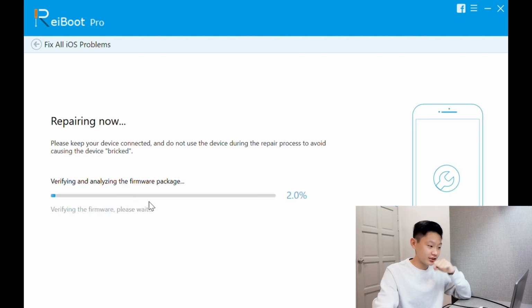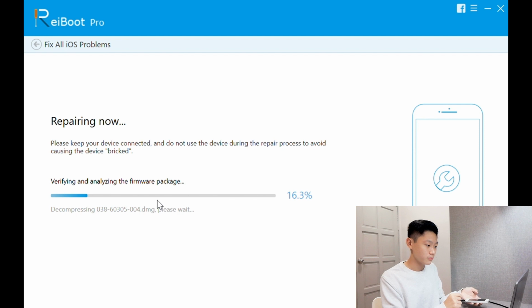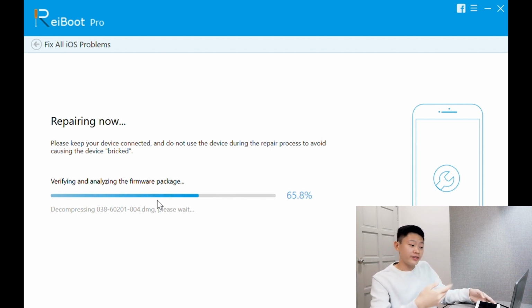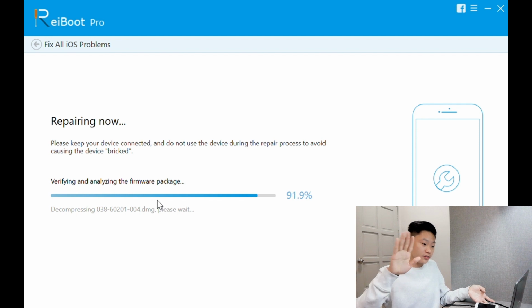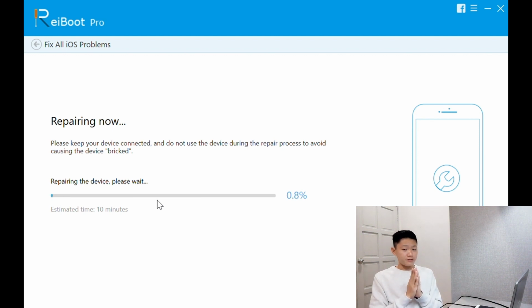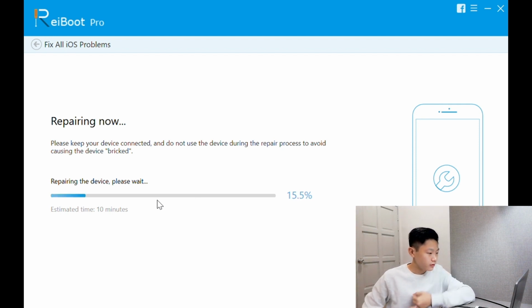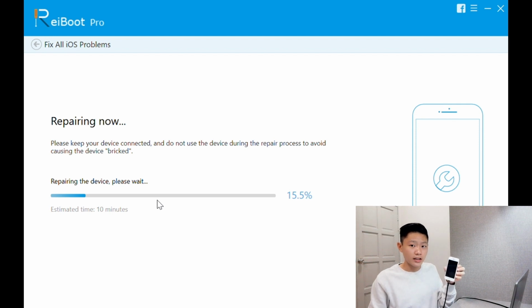Verifying and analyzing the firmware package. My phone is normal now, as you can see, it's normal. It's still normal. Wow. It takes some time, so just chill, take some food or drinks, just wait for it. Oh, it's quite fast. Forget about your food and drinks and wait for it. 100%. Repairing the device, please wait. Hey, it's repairing. Oh guys, it got into recovery mode. Okay. Oh, the screen turned black. I should show it to you guys like that.